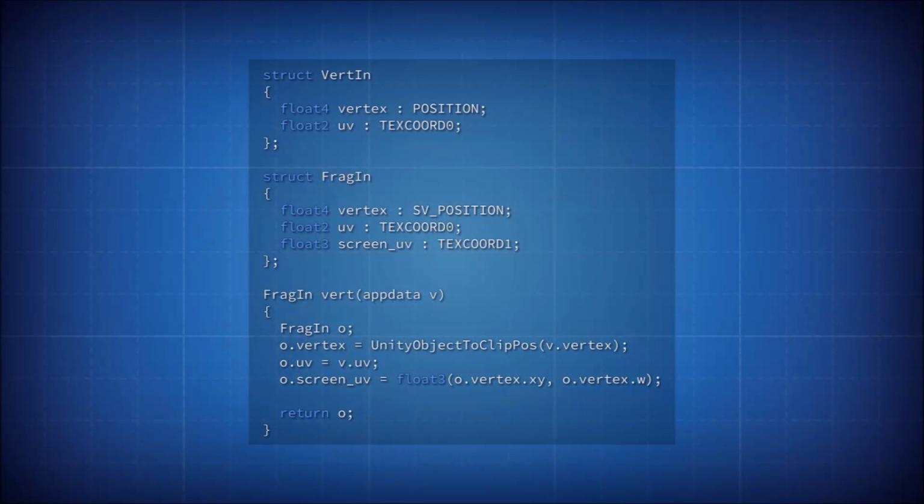We'll need an interpolator to store our screen position in as it goes from the vertex shader to the fragment, but notice that I'm using a float3, which is one more dimension than you might expect to see considering we just need a 2D screen coordinate. The reason is explained here in our vert function.